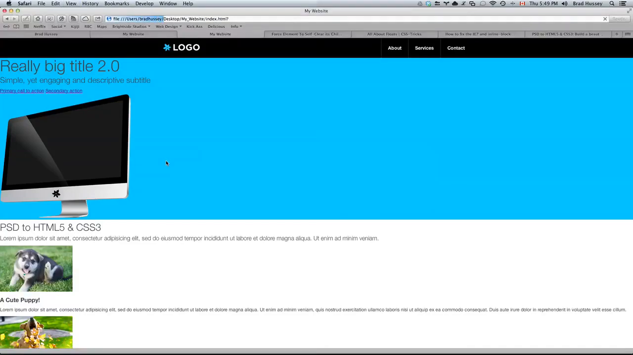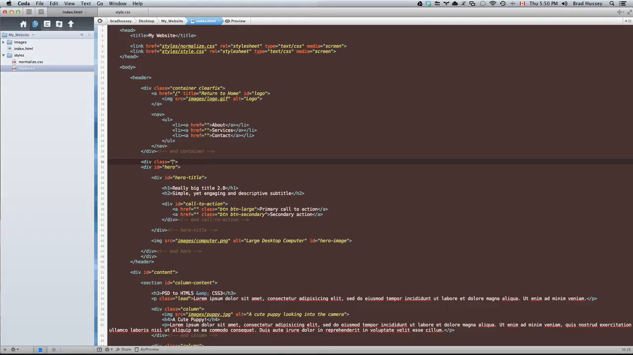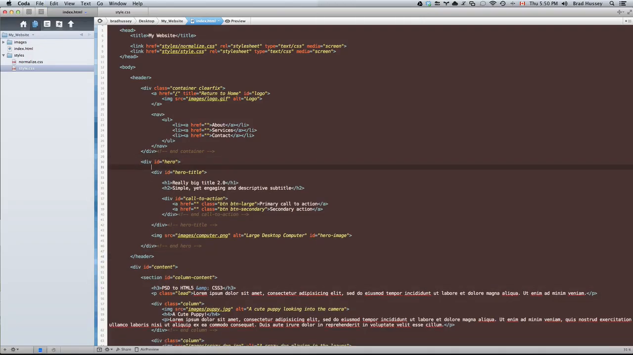Give that the class of container, and there it is. So that doesn't look good. The blue cuts off right here, and the black just spews down over on the sides, and it looks really bad. So that's not what we want to do. We want to put that div with the class of container in between this div. So let's do it here.